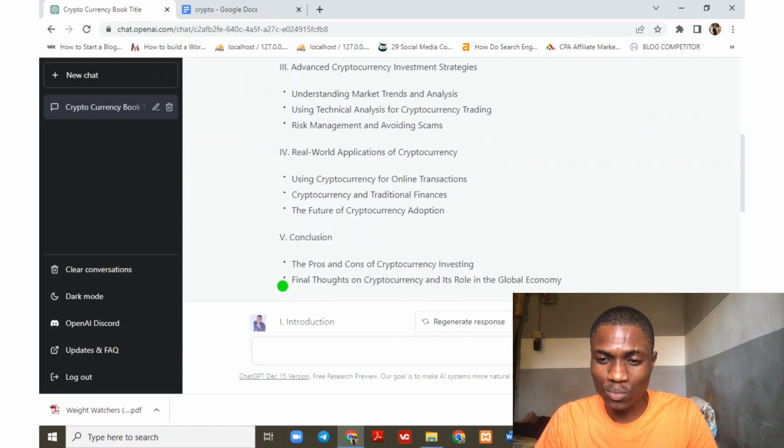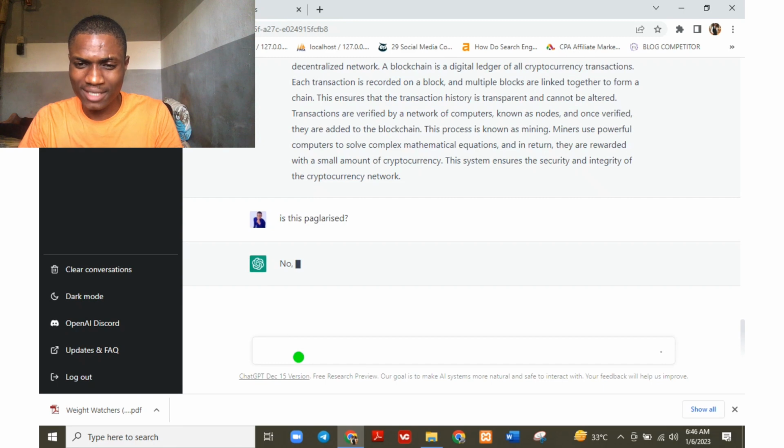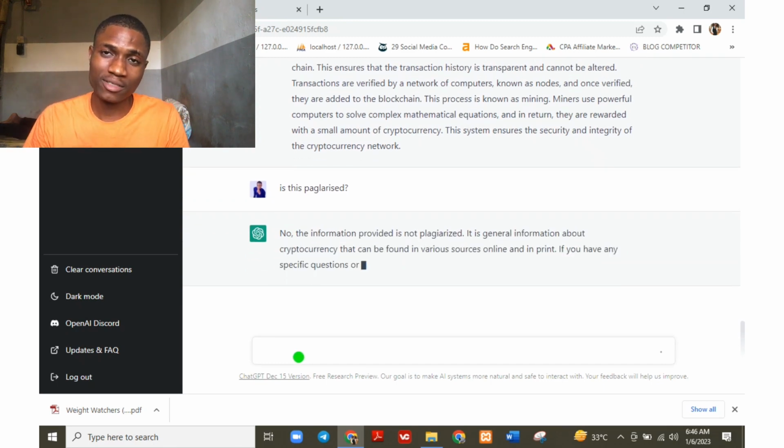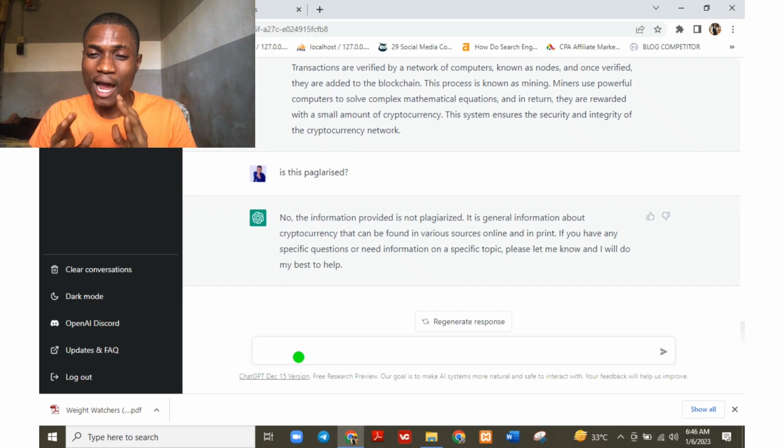Now if you think it is plagiarized, let's ask this question. As you can see, no, the information provided is not plagiarized. If you are still not certain about this, you can go to duplichecker.com to check this out. So that is basically how to create and upload a book fast on Amazon KDP that is not plagiarized. It will be approved fast.